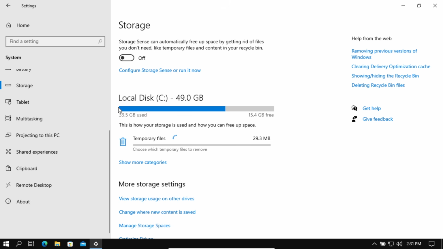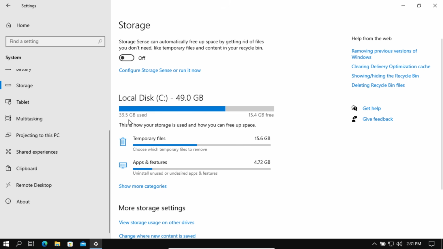Let's see, if I click on storage, here it is. So this lets me know how big my hard drive is. So here's my local disk. And it shows me I'm using 33 gigabytes. I have 15 gigabytes free. Not a lot for a computer.